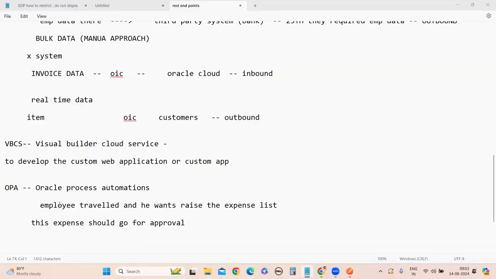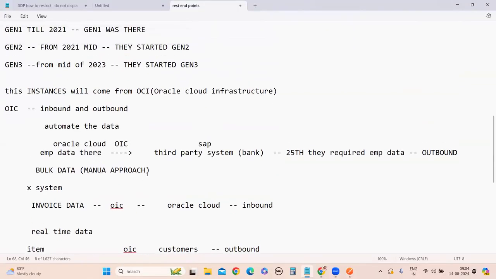In EBS, the older technology, we call it workflow. In EBS, for custom screens, we have OAF, Oracle Application Framework. I think many EBS people know OAF and workflows. Even I started my career in OAF. The equivalent in Fusion is VBCS, and the workflow equivalent is OPA, Oracle Process Automation. So all approvals will be taken care of by it. VBCS is for custom screen development, and OIC is for integration between two systems with automation.